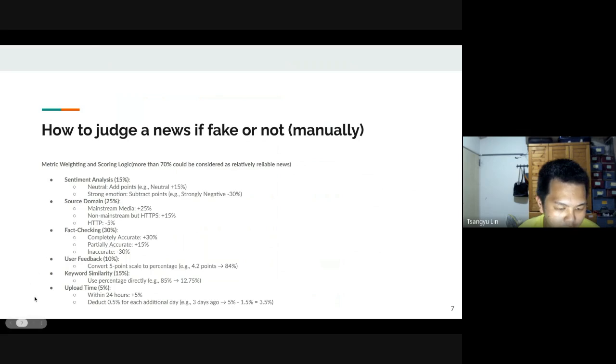The lower weighted factors are user feedback and upload time. User feedback might not always be reliable, and also with upload time, new news is not necessarily real news, and old news is not always bad news. If we statistically analyze the whole media, we can see that some old news might be more reliable than new news.